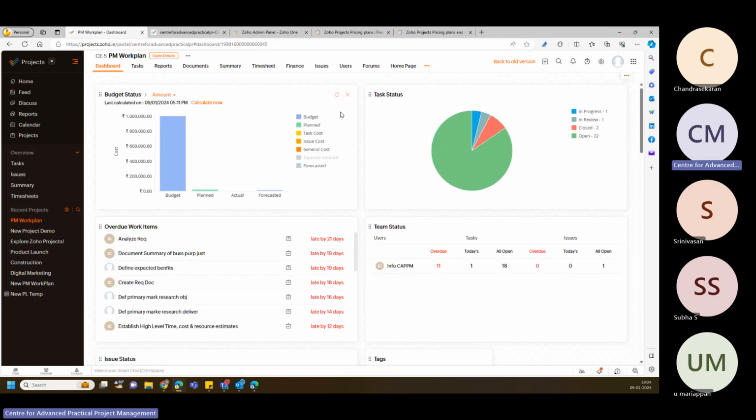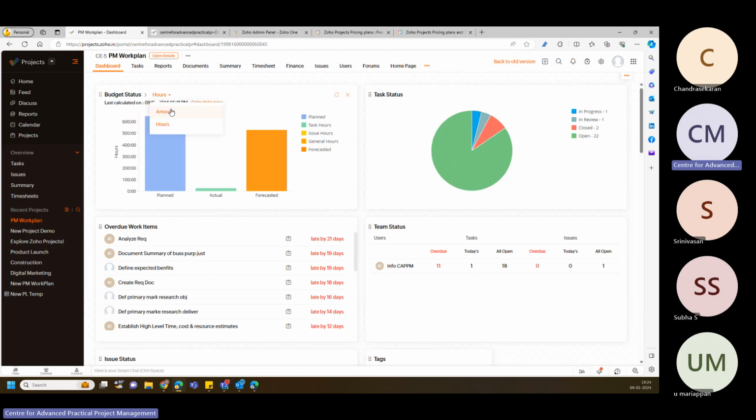And in the dashboards, so you can use the dashboard view. Apart from the other related reports, you can add some widgets and the built-in reports that you will be able to add on. So the budget status report, task status report, you can take. For the budget status report, based on hours, if you want to see the hours you can see, or amount wise, that you can see.